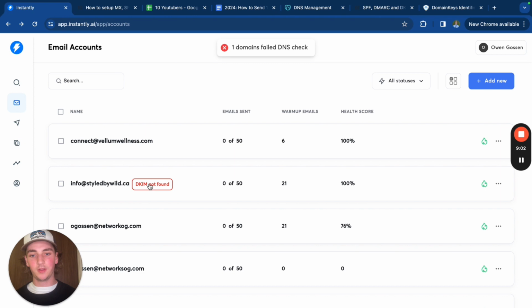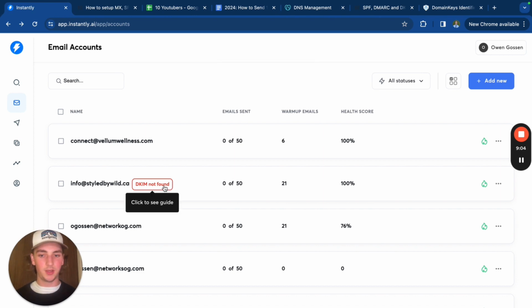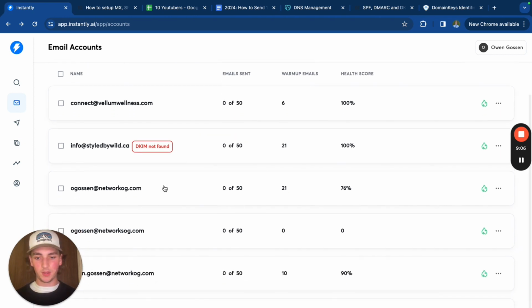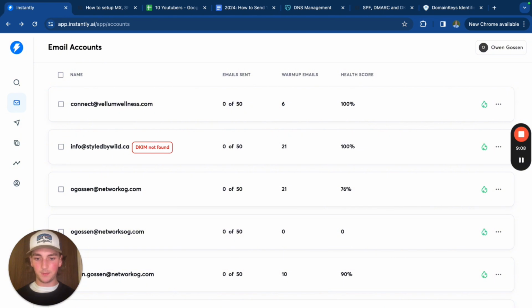This is what will appear if you set up. So that's one of my older domains that I've been working with. But this one that we just set up down here, it's all good to go. So everything is connected, still working on warming it up.